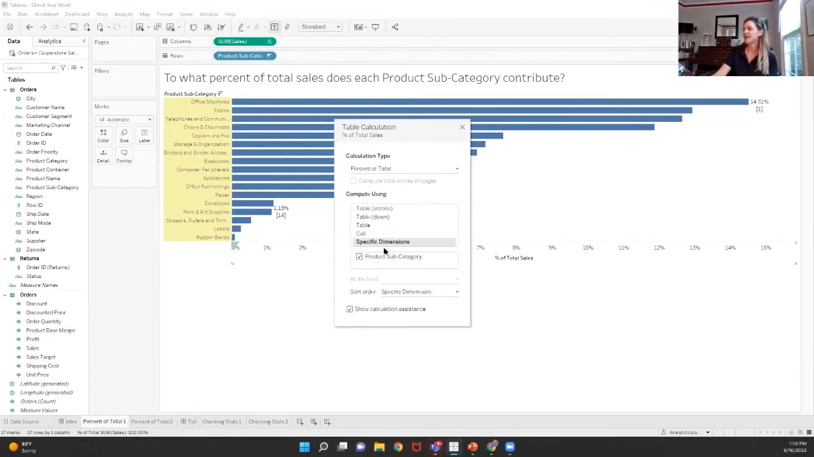So check that. A lot of you folks can think in a different way than I do, and you can do the across, down. My brain doesn't work that way. At least when I first started working in Tableau, I understand what it means now, but I honestly didn't when I first started working in Tableau. So I had to think about it in terms of dimensions.